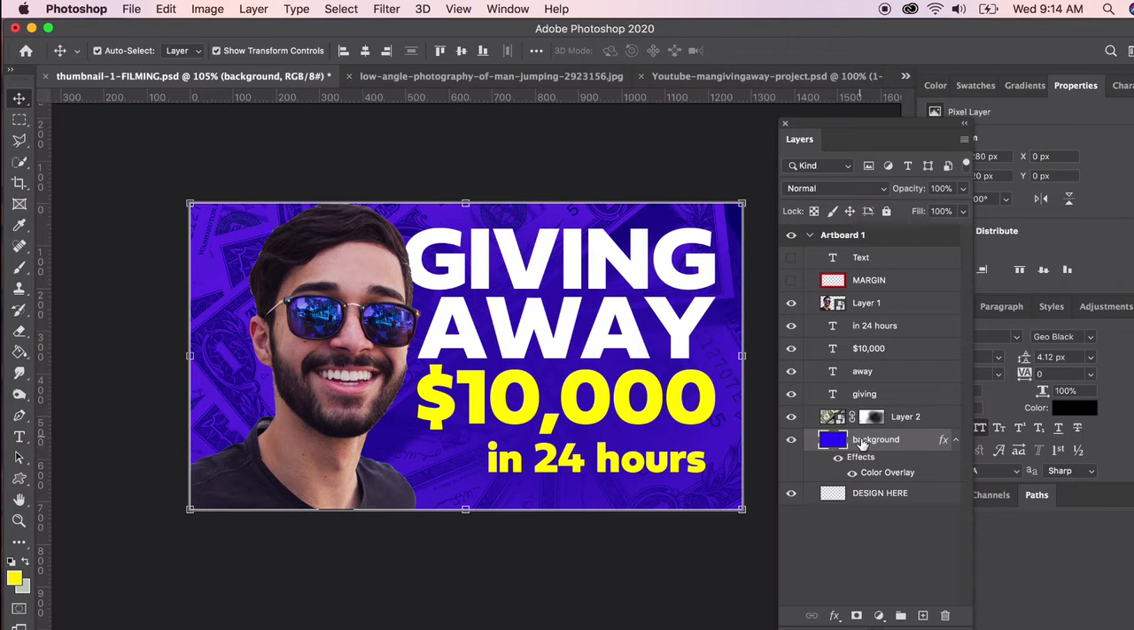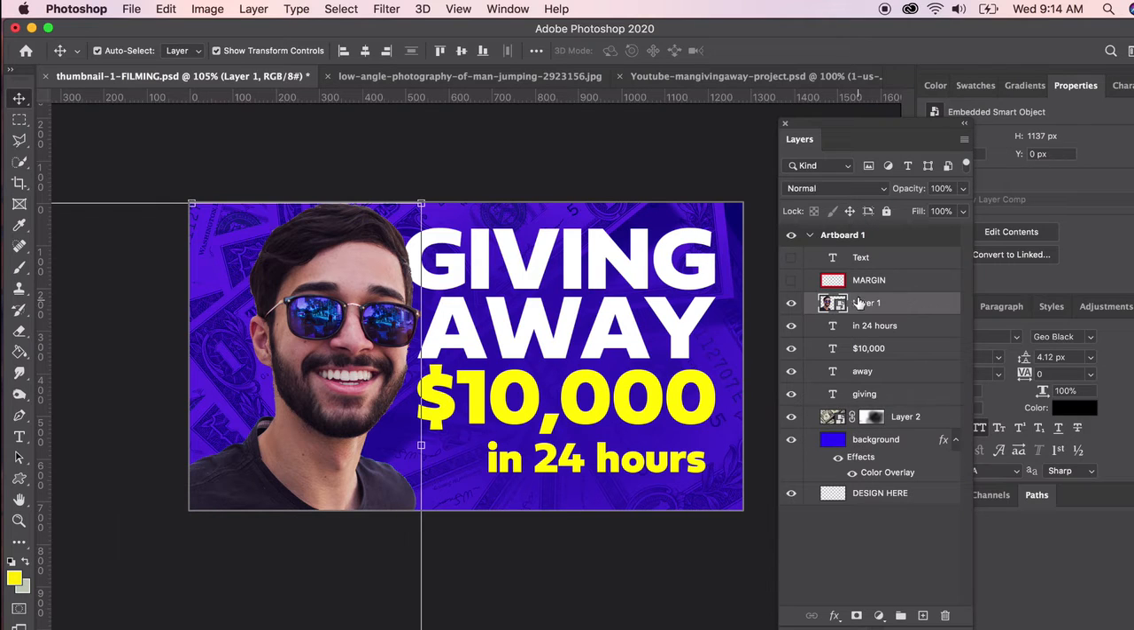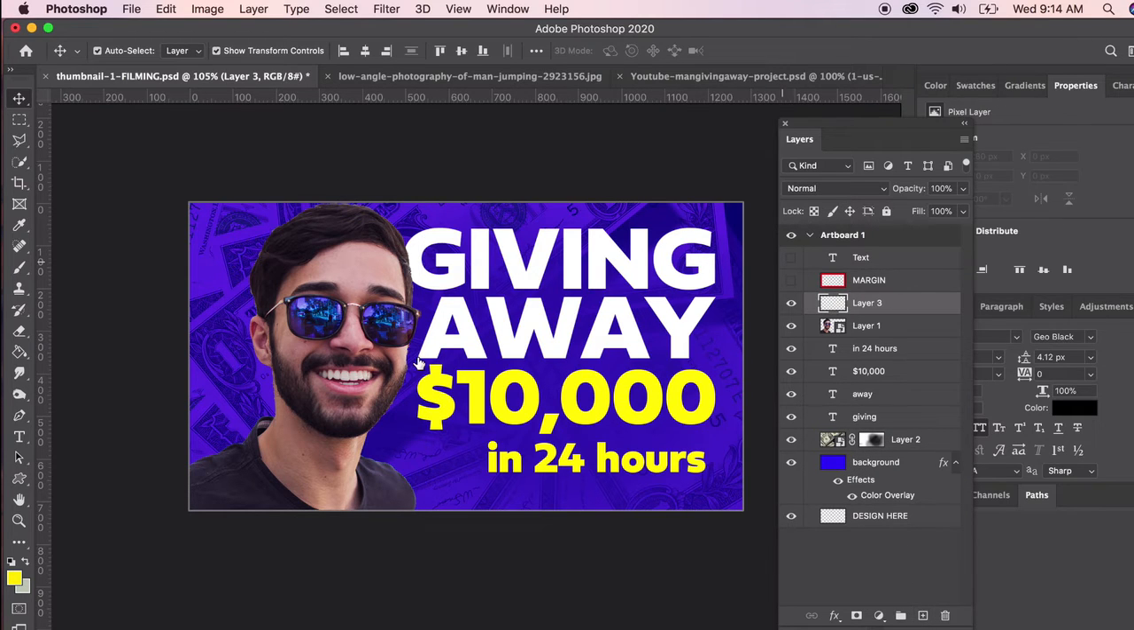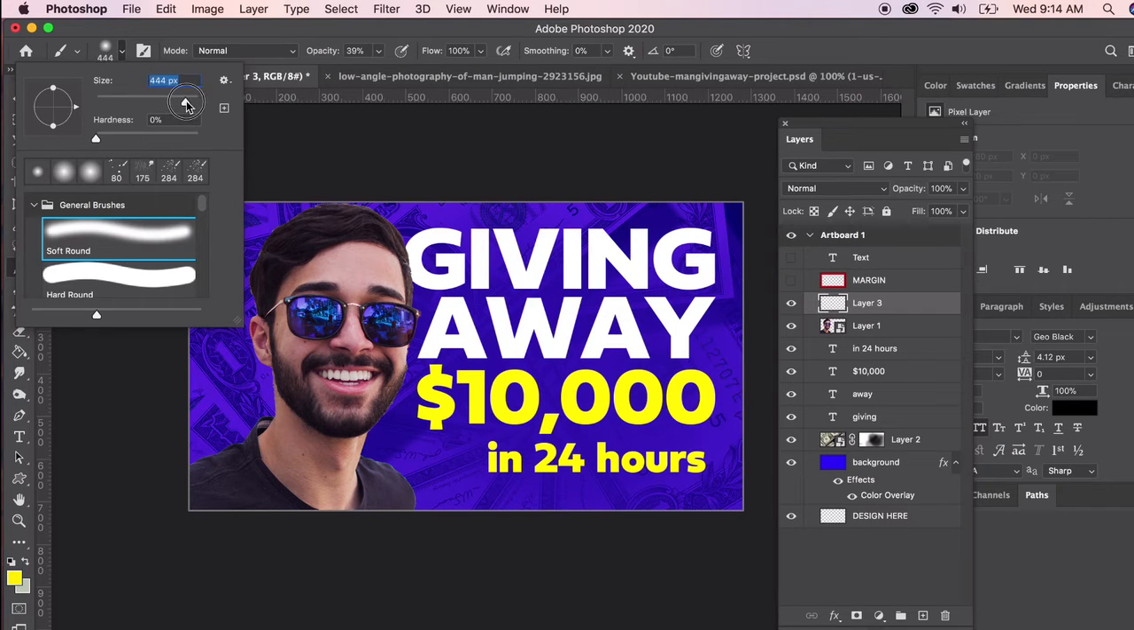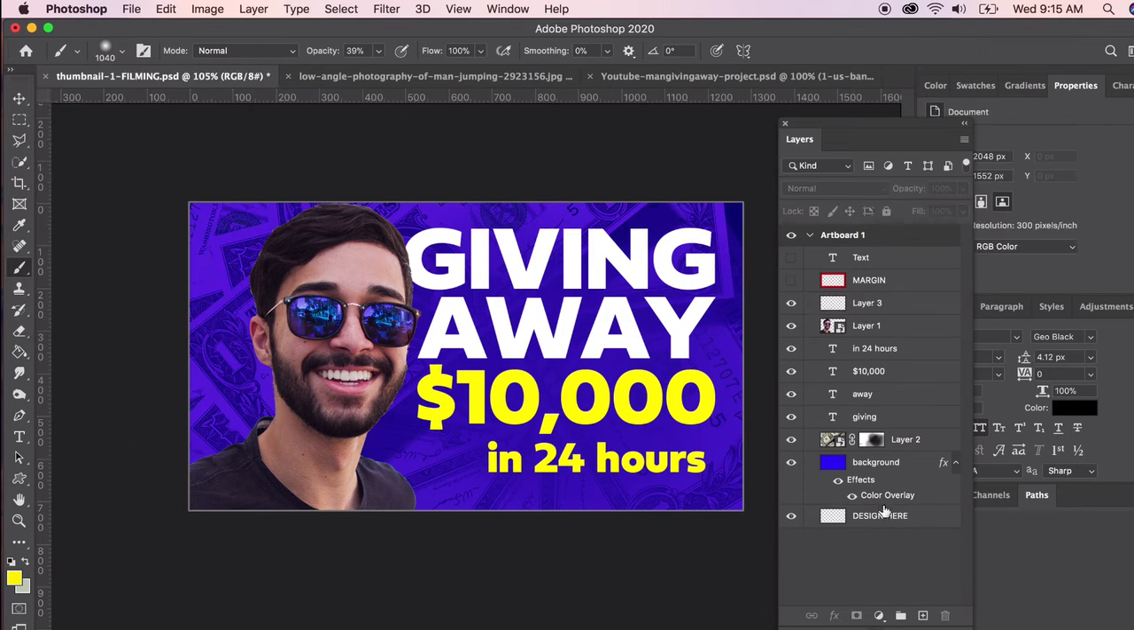So we're going to add a new layer, and this is going to be a layer on top of everything. We're going to get that same soft round brush. We're going to make it quite big. Let's try 1,000 or so. That's probably good. And here's what we're going to do. We're going to paint on a little bit of warmth.